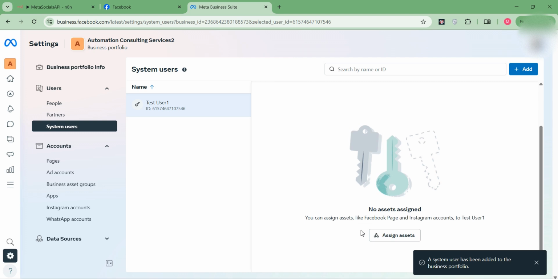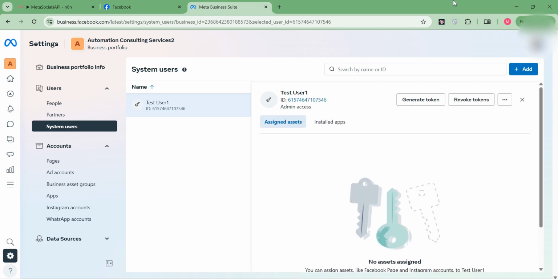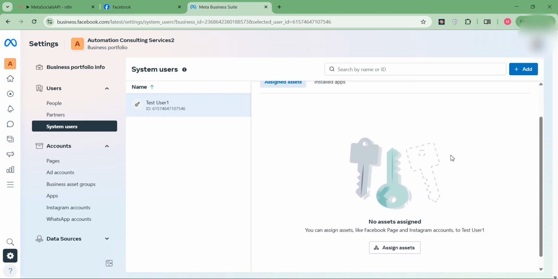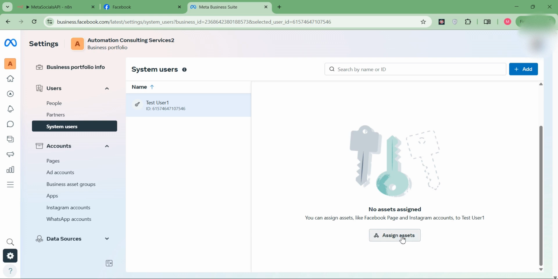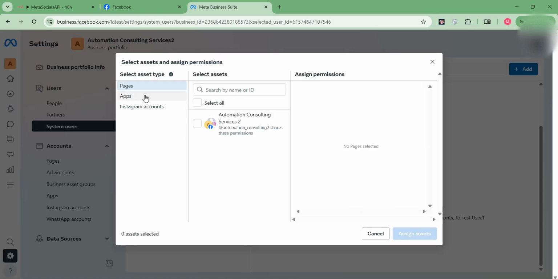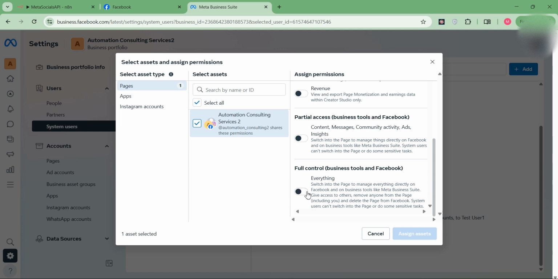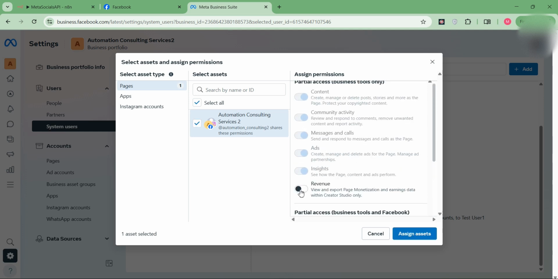Wonderful. Okay, so the next thing we need to do is assign assets. This user doesn't have any access right now because it's separate from who you are. So what you need to do is assign it assets. And we're going to assign it the page, app, and Instagram accounts. So we're going to get access to the page, and then you're going to give it access to everything. This is important. Add revenue as well.